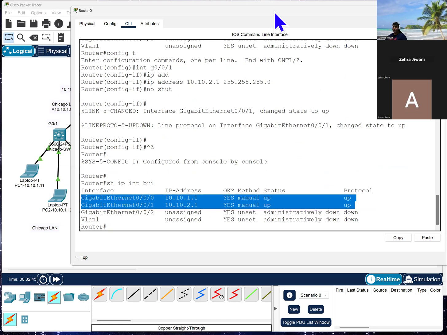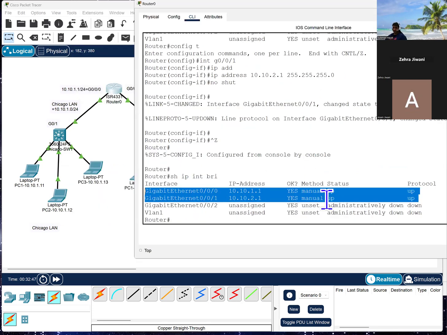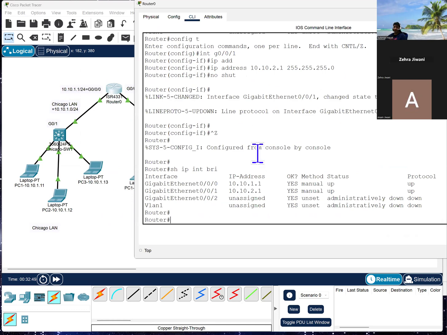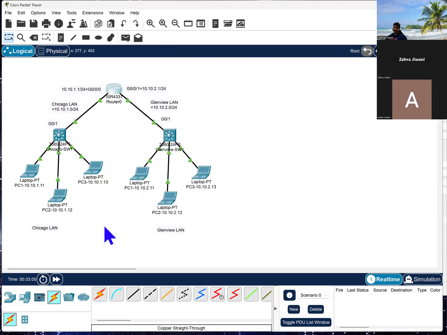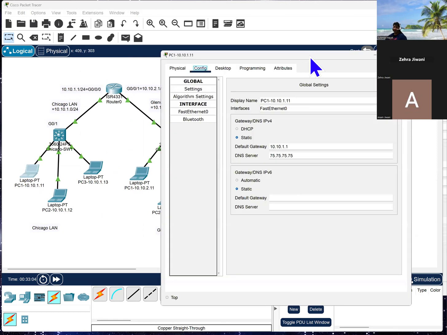So the question is, can I ping from the router to any of the PCs or not? Let's try the other way around. If it's not going to work, then we can troubleshoot that. I close this window, go back here, and let's pick any laptop. Let's just pick the 11 laptop. Can I ping my gateway?